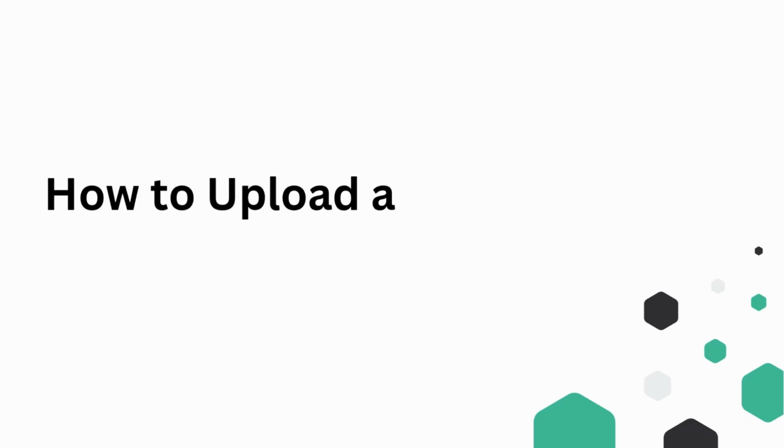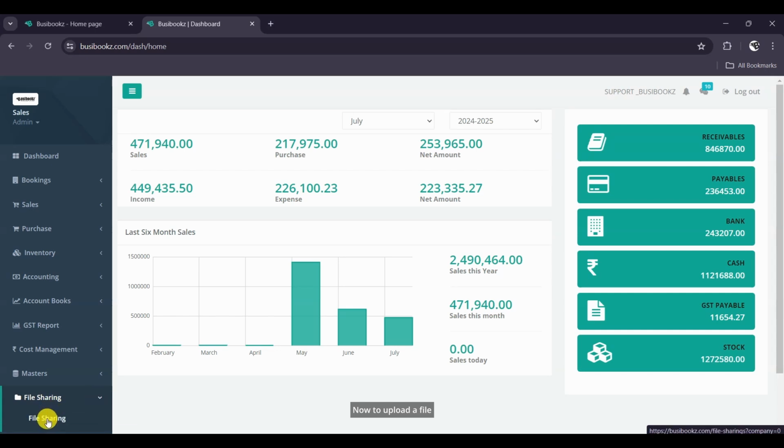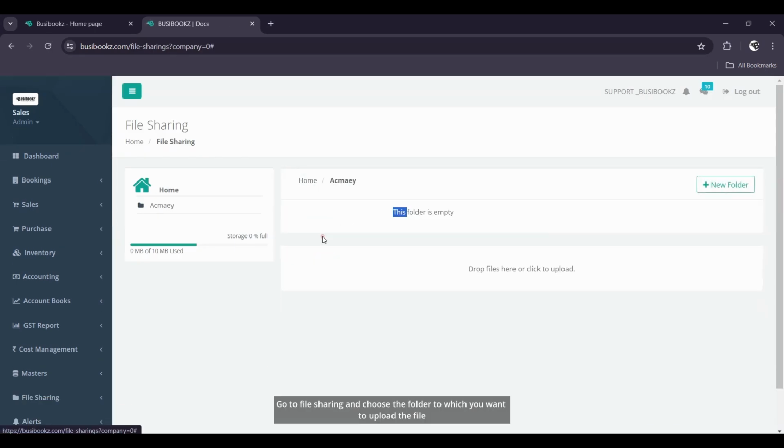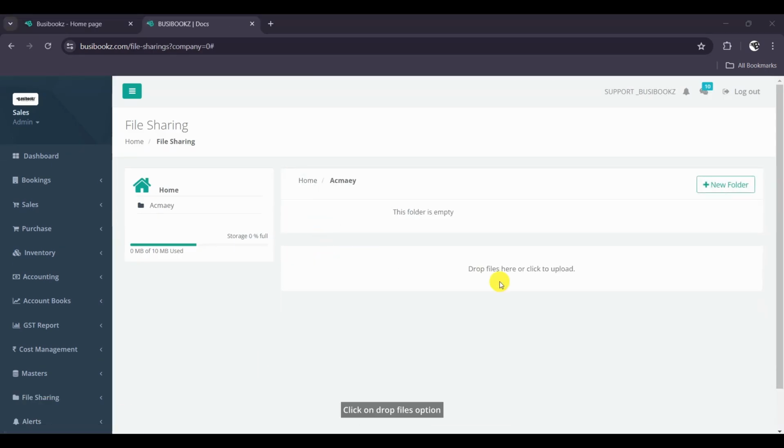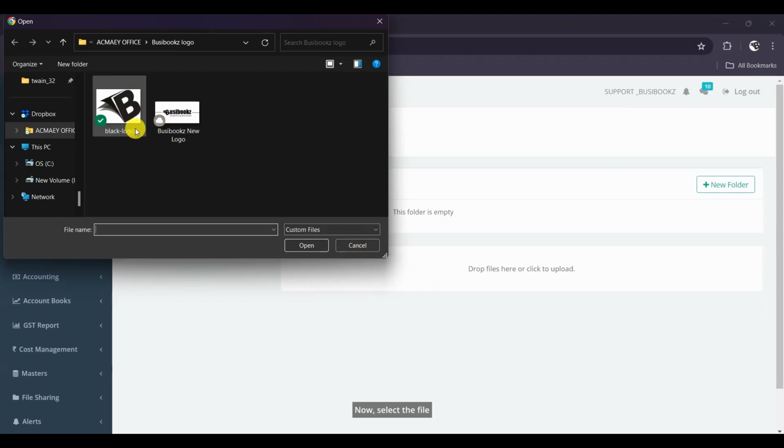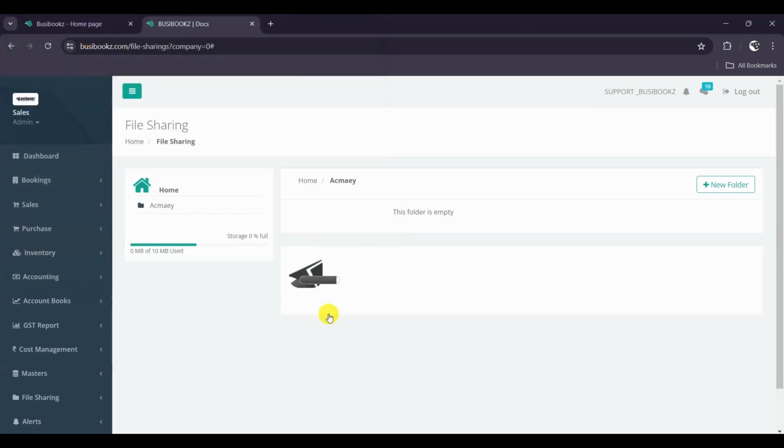How to upload a file. Now to upload a file, go to File Sharing and choose the folder to which you want to upload the file. Click on Drop Files option. Now, select the file. Click on Open.